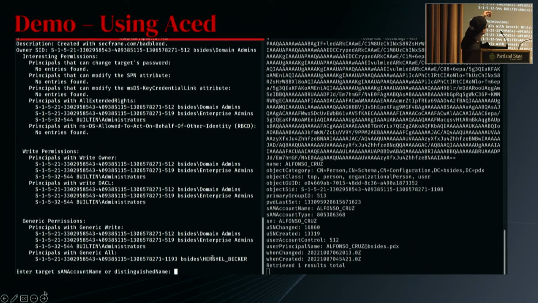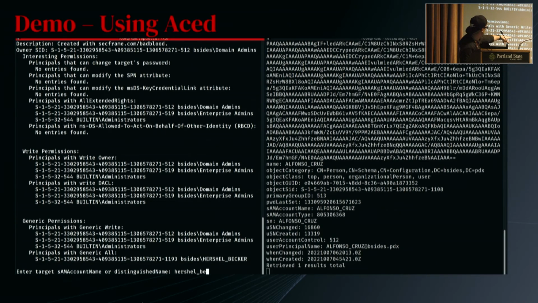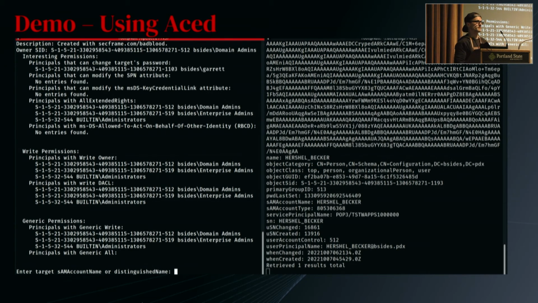So the result is, over on the left is the parsed DACL for Alfonso. We're going to look through it and see if we can find anything that sticks out. If you look at the bottom, Herschel Becker actually has GenericAll rights. And with GenericAll, there's plenty of abuse cases associated with that. So we're going to investigate Herschel and see if there's anything we could abuse. By parsing Herschel's DACL, we can find that our account, Garrett, actually can change that user's password. So we have effectively created a chain that we can walk back from the domain admins group.